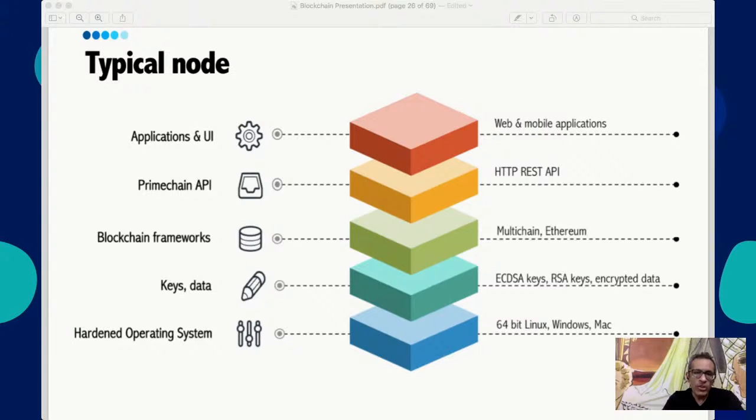Then you have the blockchain framework. So now you have installed multi-chain, Ethereum, whatever protocol that you are using. On top of that, usually you have an API layer. And then finally, you have your web and mobile application. That is the biggest point of vulnerability if you are able to hack into the web application. Now that's a standard web app. So you can use the standard attacks, even an SQL injection may work, and you've actually hacked into the blockchain.